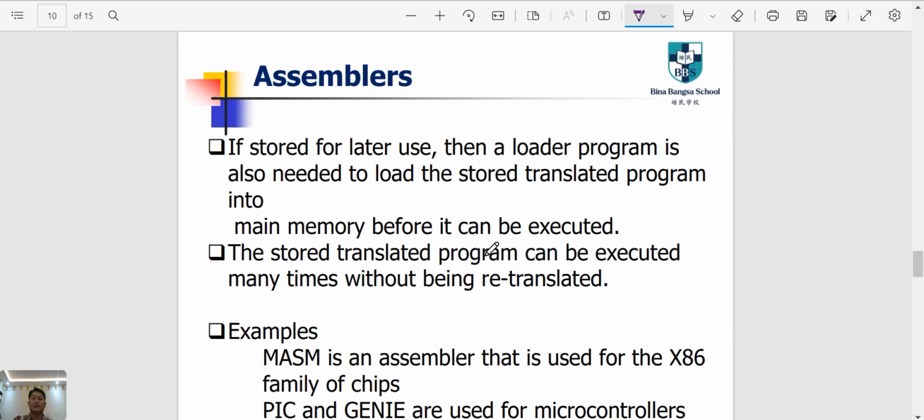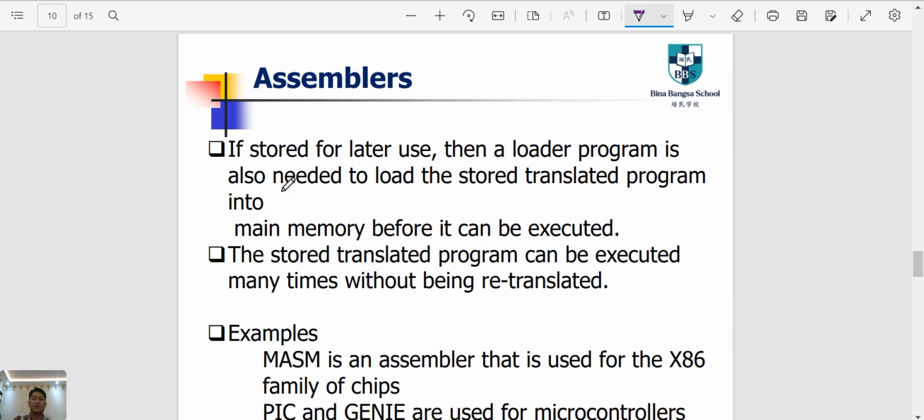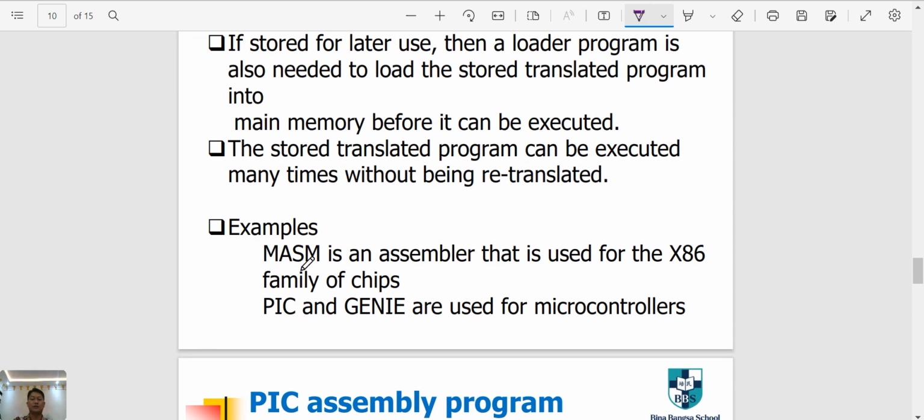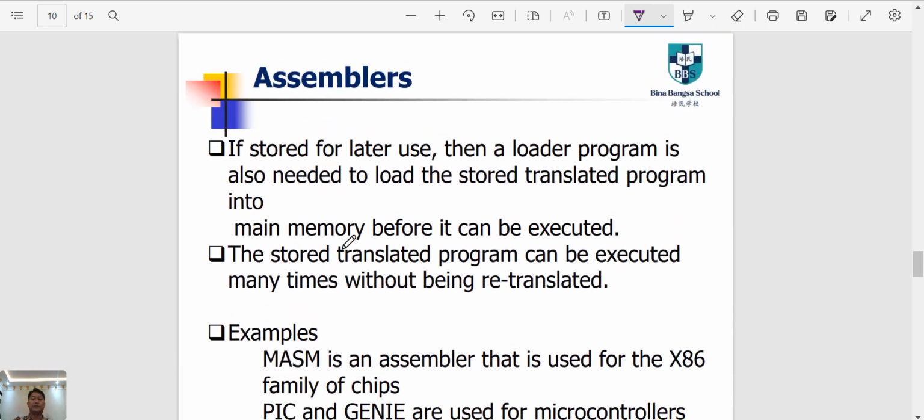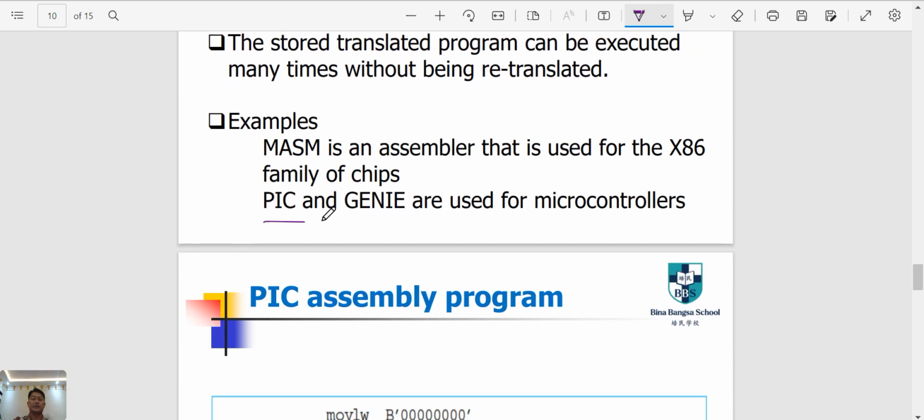Assemblers, if it's stored for later use, then a loader program is also needed to load the stored translated program into main memory before it can be executed. So the MASM32 can be used. I just mentioned a while ago the MASM32. It is used by the 8086 family of computers. And PIC, I just mentioned the PIC, and Genie are used for microcontrollers.